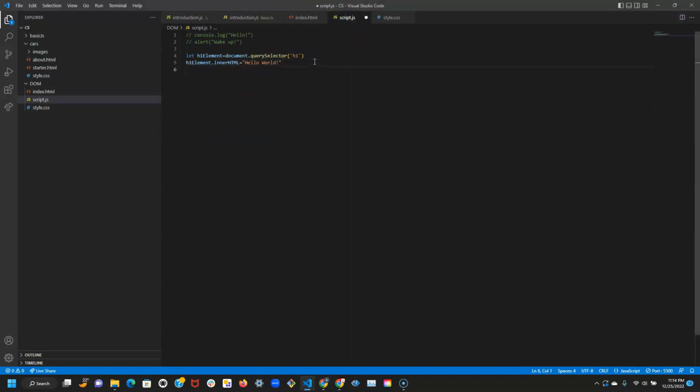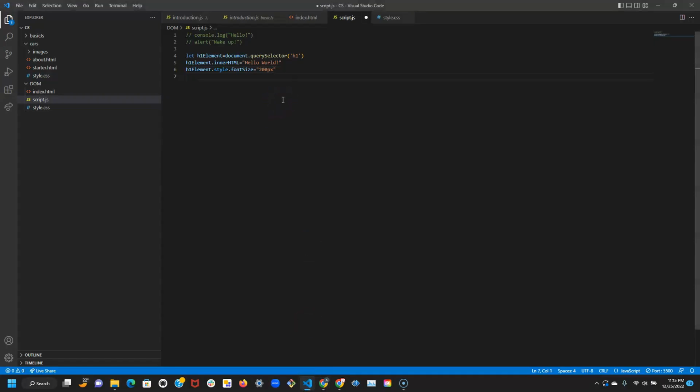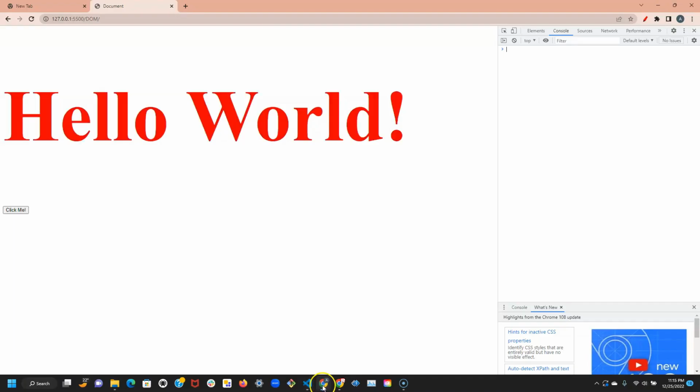And there's more things we can do. You know how with our CSS we can change how it looks? You can actually do it in our JavaScript file as well. So h1Element.style to refer to how it looks, style, and then let's say fontSize equals, say 200px. Save, and now it's much bigger. We just changed the style of it. I can change the color of it as well. h1Element.style.color, say red. Save, now it's in red.